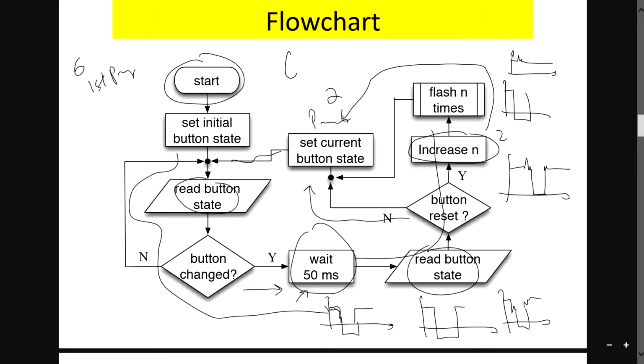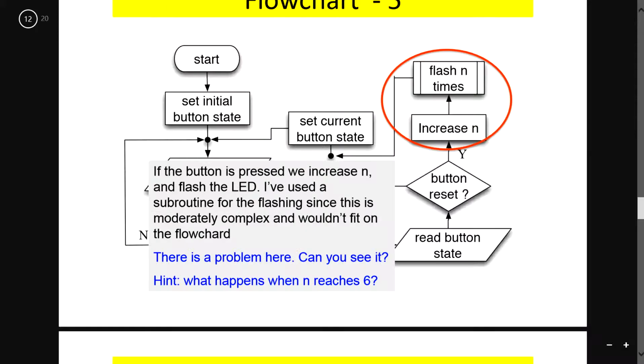But what if it's the 6th program? If it's the 6th program, then you have to restart, because you want to restart it to 1 since there are only 6 programs. If the 6 programs finish already, how do you make it restart? Once n is at its maximum, you want it to loop around. So how do we do this? Take note that when you see this thing, increase n, when you increase n, then the function flash n times.